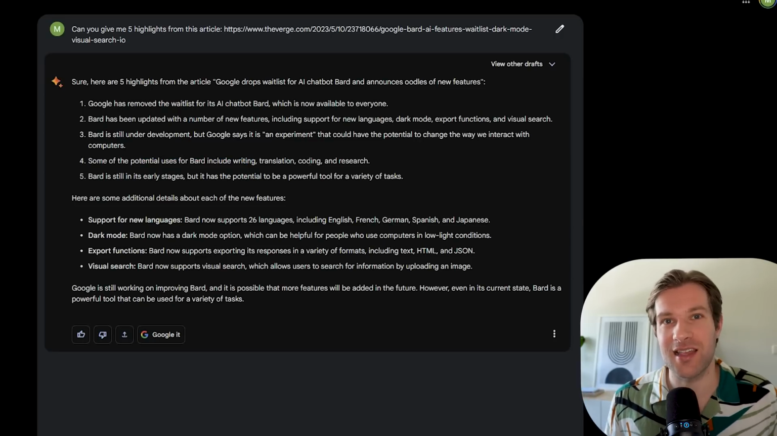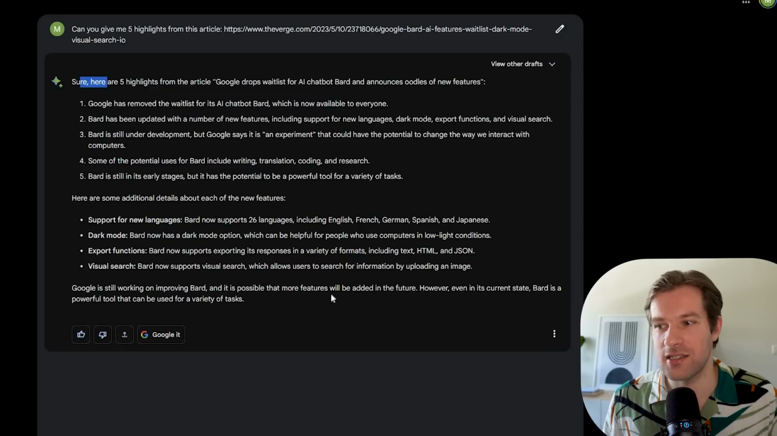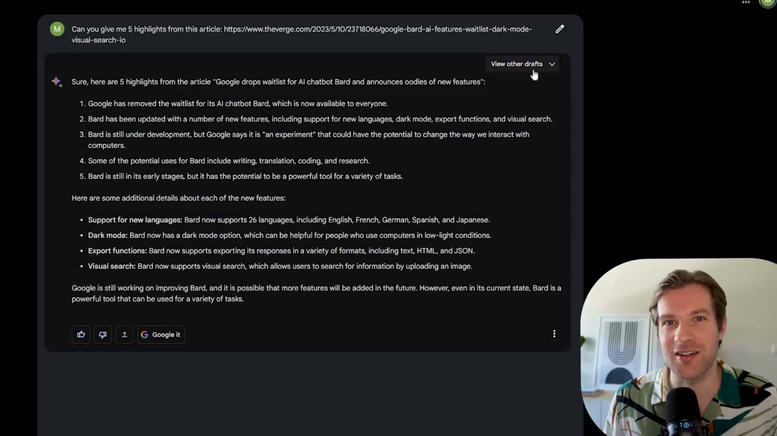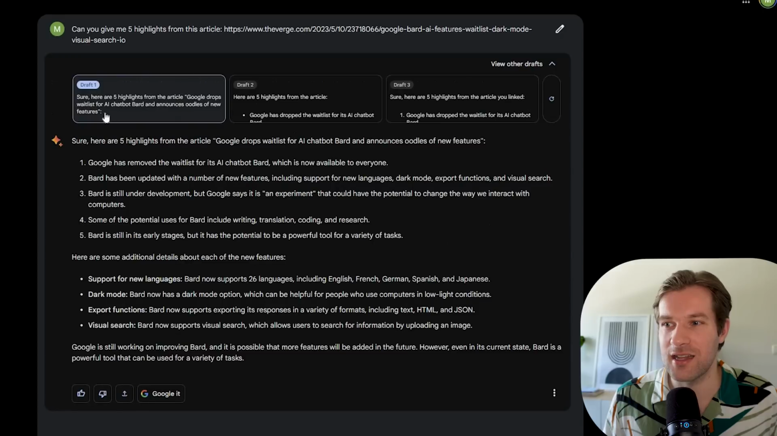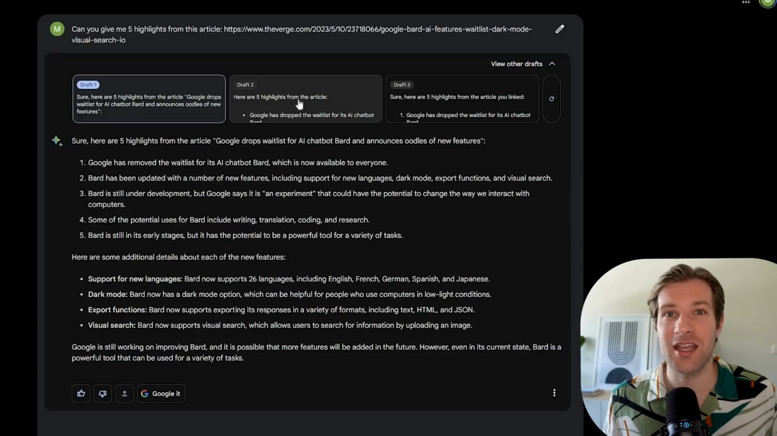Another function that Bard AI has is view other drafts. So here we got the answer, right? It's looking good. It's already nice. But here in the top right, you see view other drafts. If I click on that, you see that it has 3 drafts. So right away, each time you ask a question, you already get 3 answers.